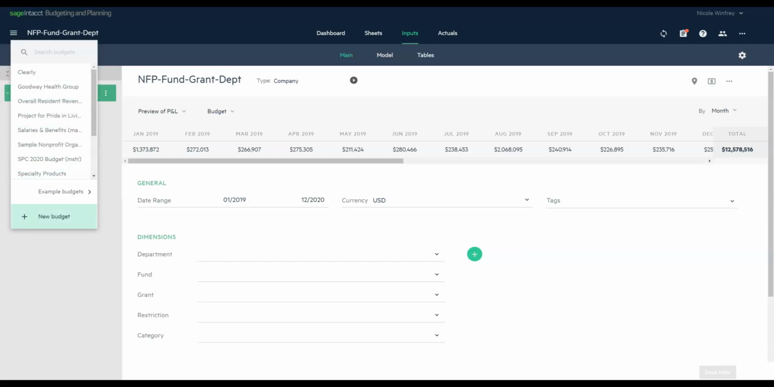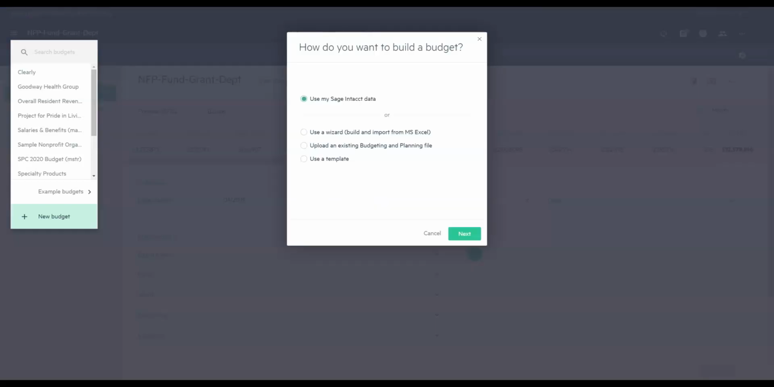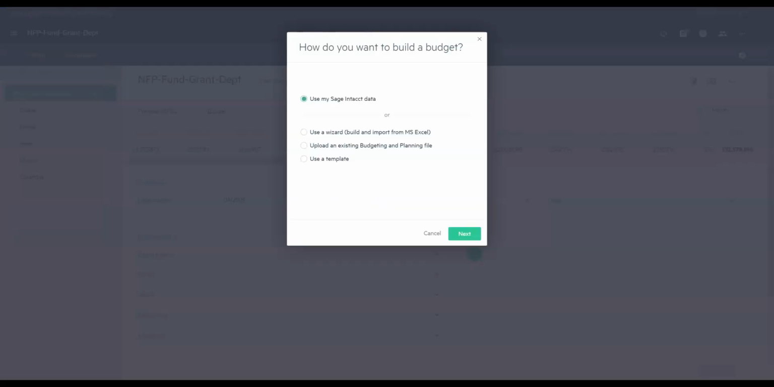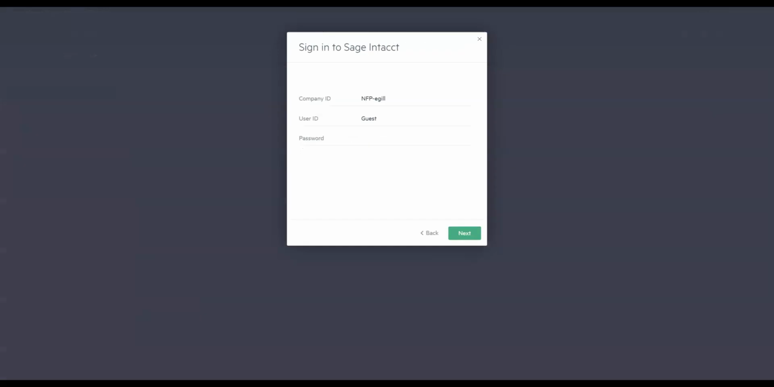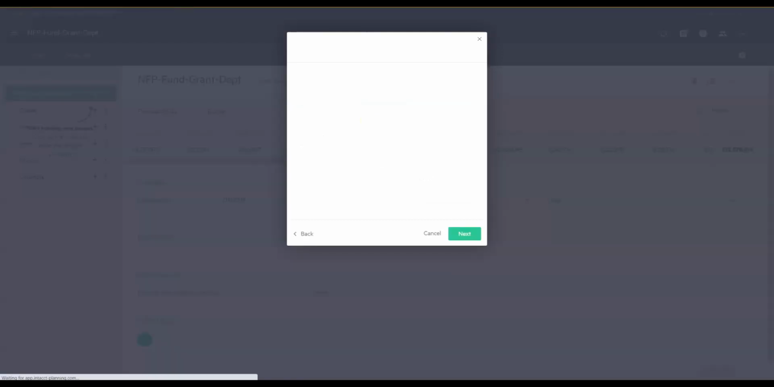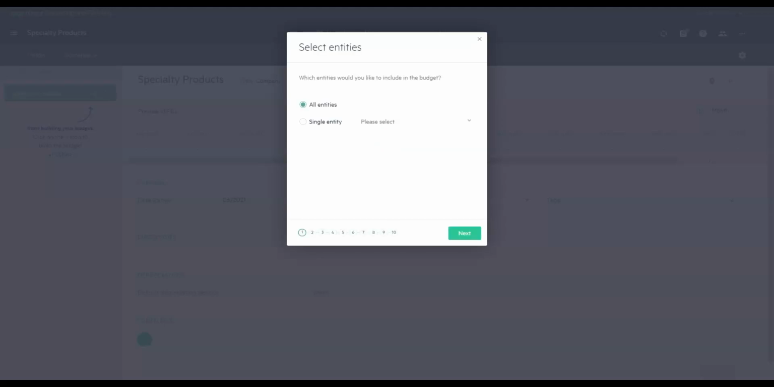So what we're going to do is create a new budget from scratch through the wizard that's built into SIBP. So it will ask you, how do you want to build a new budget? We'll go ahead and use my Sage Intacct data. And so when I log into the system here, it's going to access all the data, the dimensions, that structure that's built within Sage Intacct, so we can leverage it to build our budget from scratch.